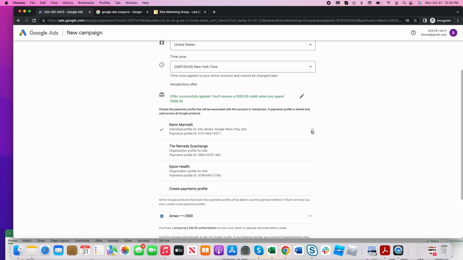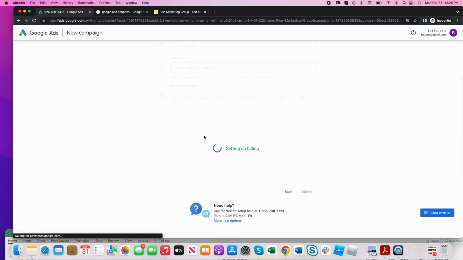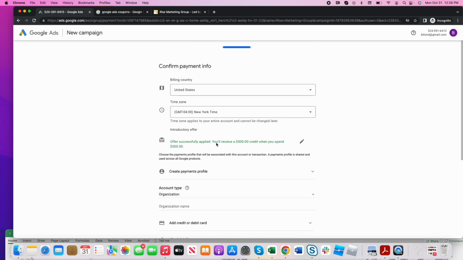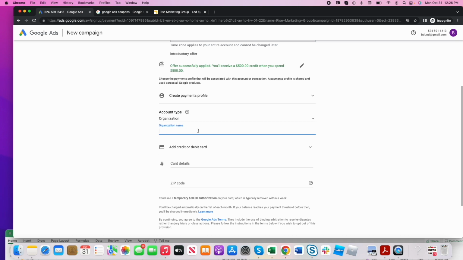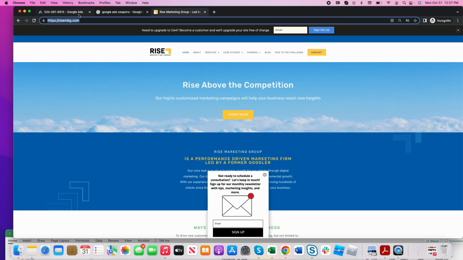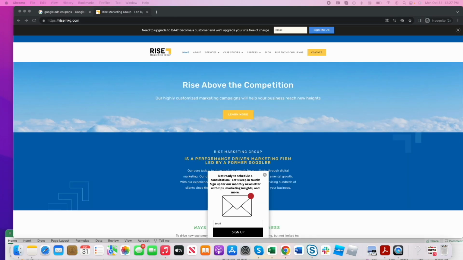And then you'd want to create a payments profile, which we can do real quick. And as I fill this out, I'm going to go back to our site just so you don't see our credit card information.